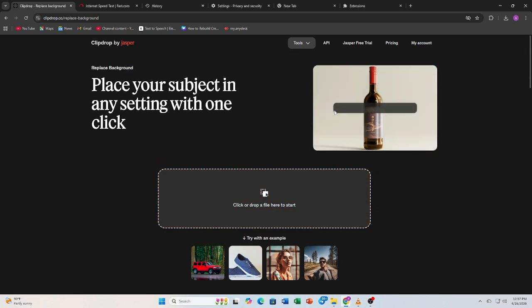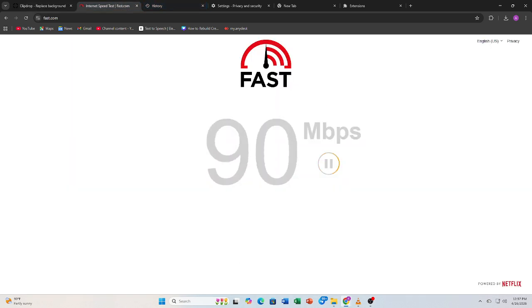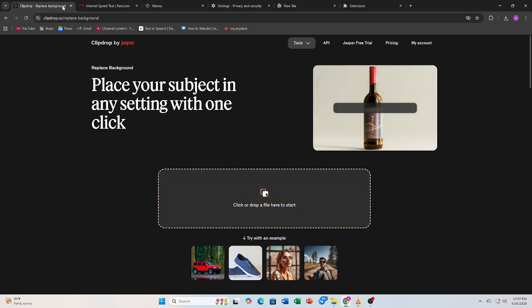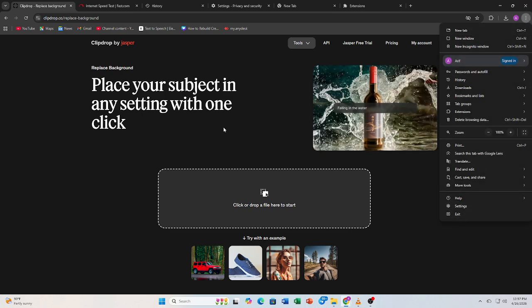First, make sure your internet is stable. AI replace needs a strong connection to generate results properly. Next, refresh the page or reopen Clipdrop. Temporary glitches can stop the AI generation process.